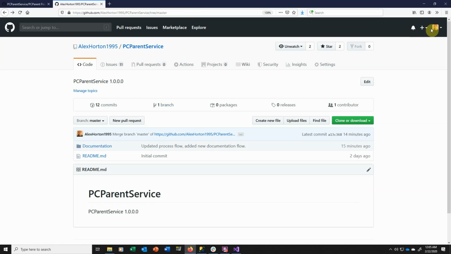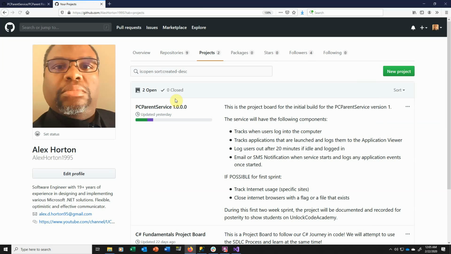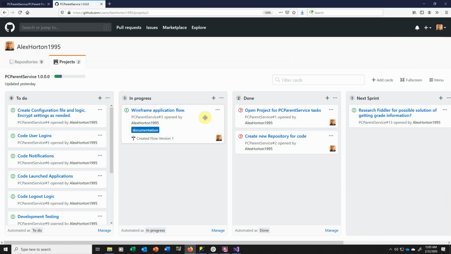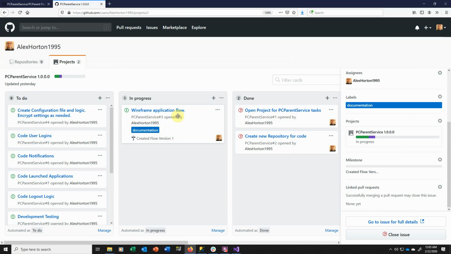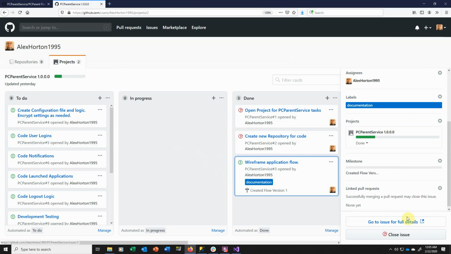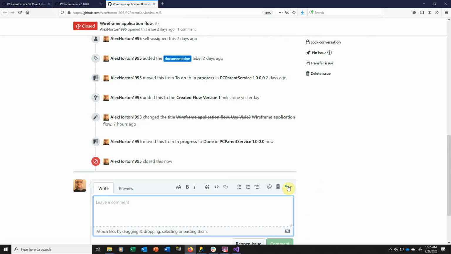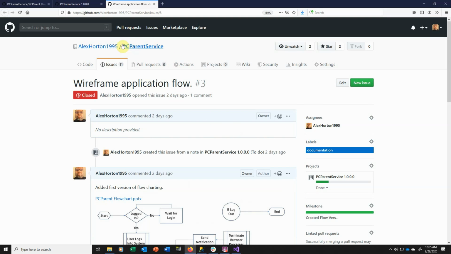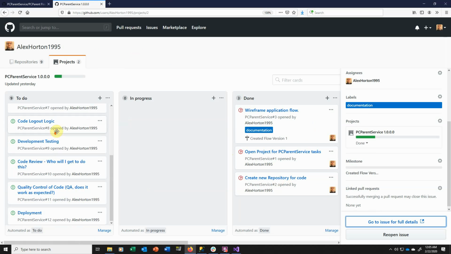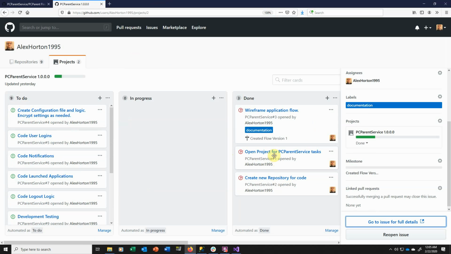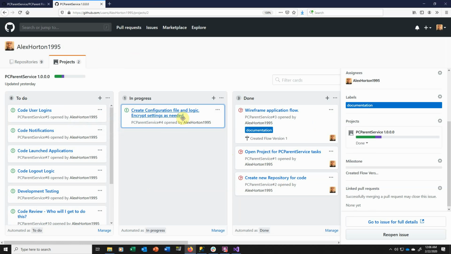Let's go to our project real quick, and let's complete our work wireframe application flow. We are done with our application flow, so we can now close that, and it will show as a task that's done. So we've got 9 more tasks to do, and then we'll be done with our software. We're going to move this next one over here.